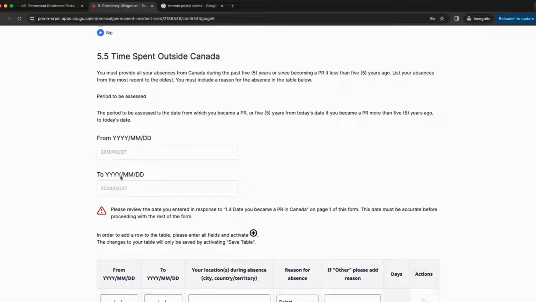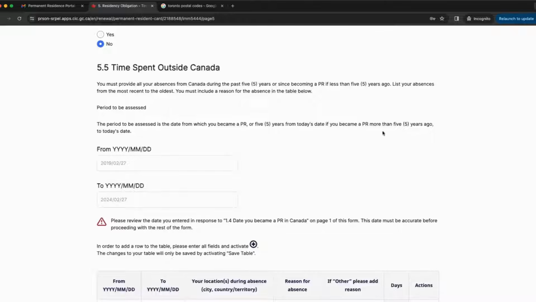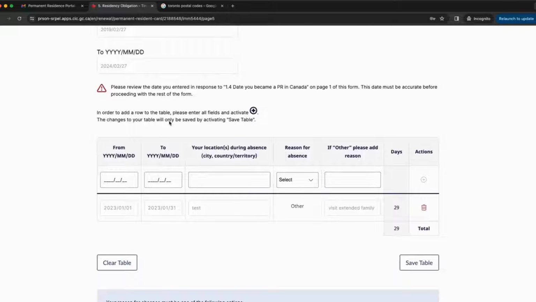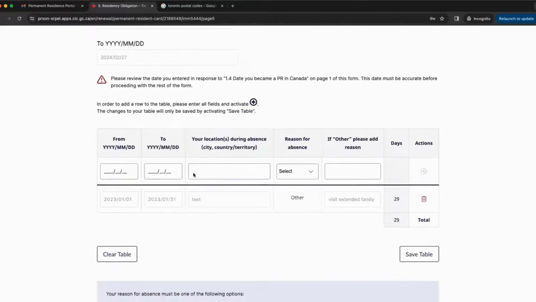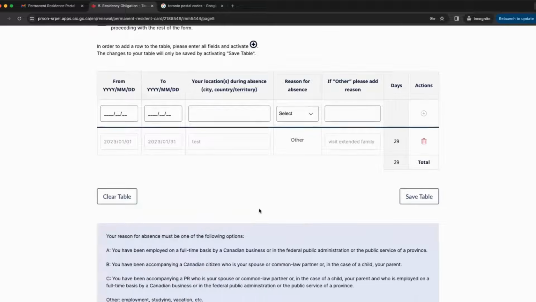And so they're going back 5 years from today's date, and they want to know my presence in Canada. And this is where they're asking, okay, where did I spend time outside Canada? So these are all the dates, right? What are my dates in the last 5 years when I left Canada? So I'm just saying here that for the 29 days, from the 1st of January 2023 to the 31st of January 2023, I left Canada, and I have to tell what city it is or what state, what country it is, and why it is, and then I click save, and that's what it is.